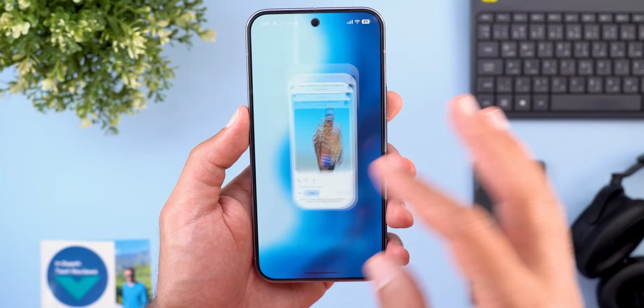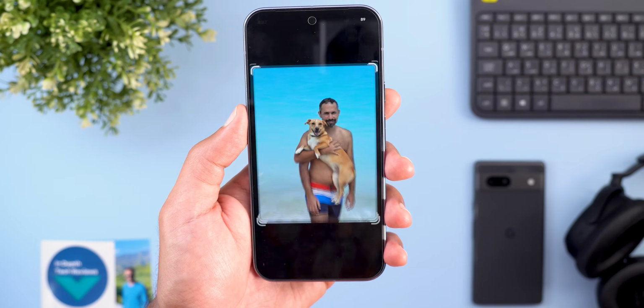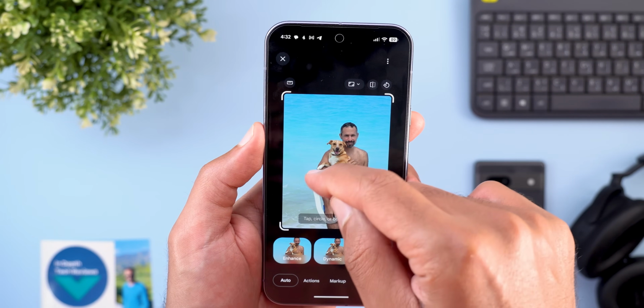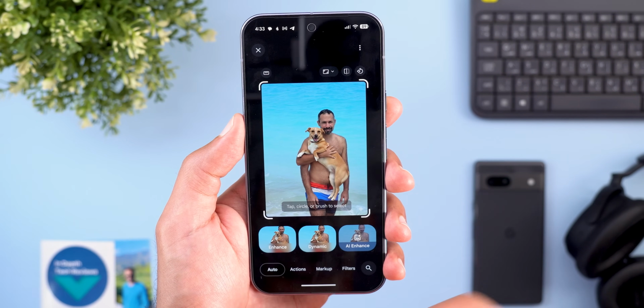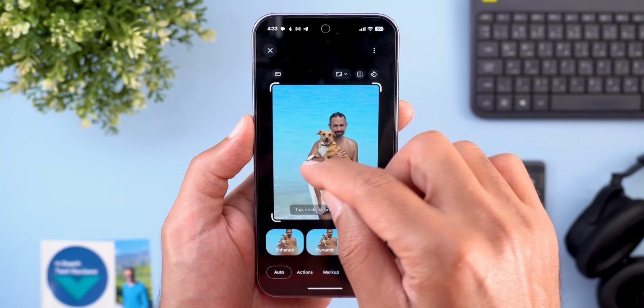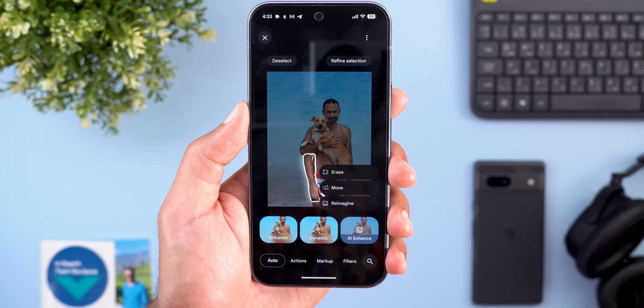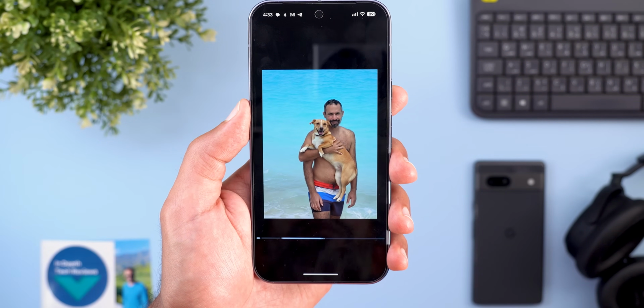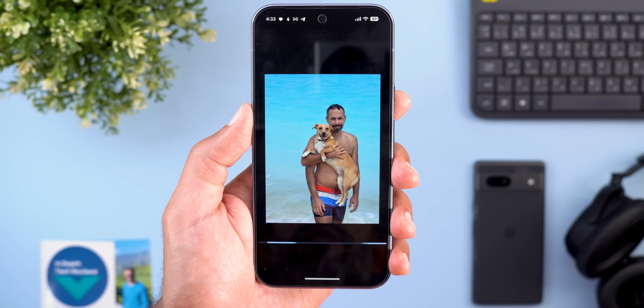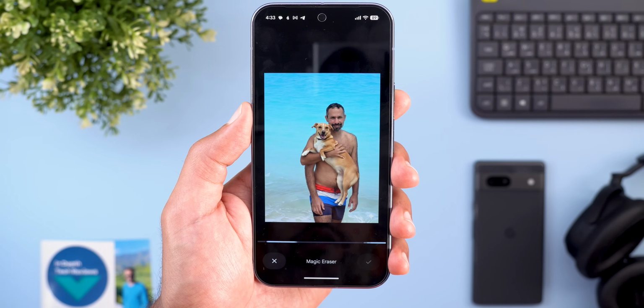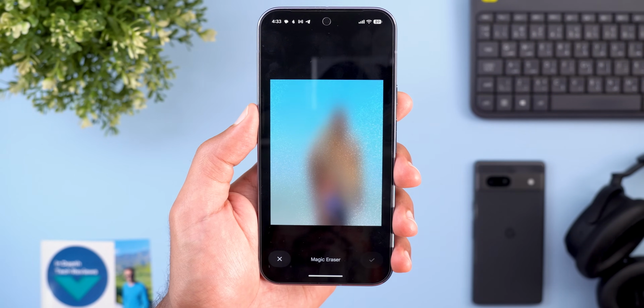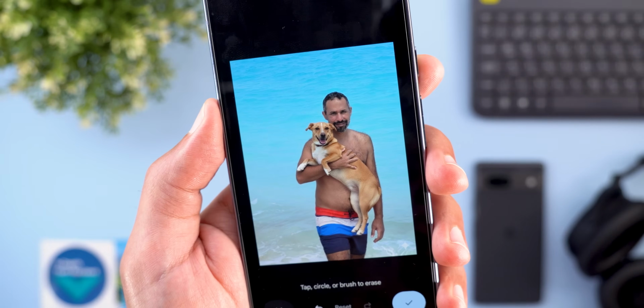But I was able to rectify this issue by going to Google Photos, then tap on Edit, and I erased my arm using Magic Editor. So let me show you what I did. After highlighting my arm, I tapped on Erase, and it did a great job in removing the unwanted arm. And here is the final result. As you see, everything looks more convincing now.